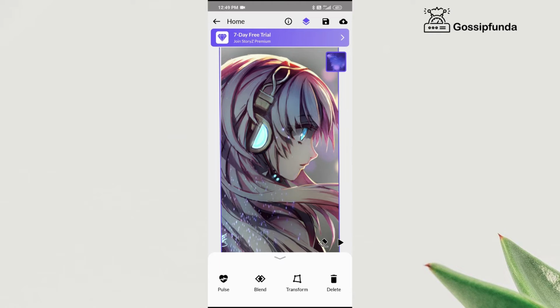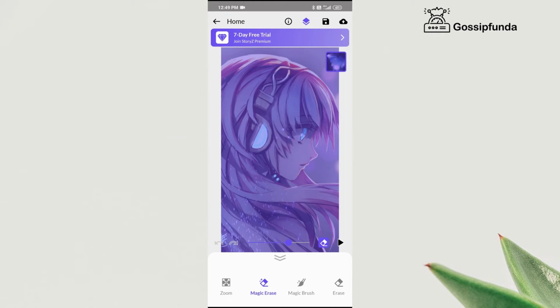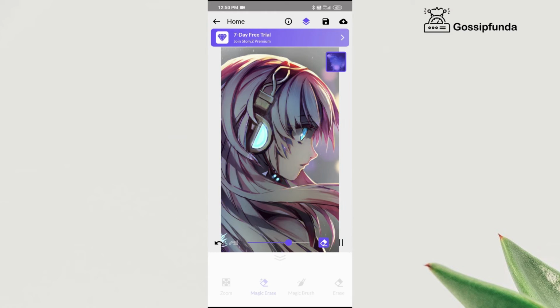Now I'll show you the magic eraser. This eraser is used to remove the part over which you do not want the overlay. And then by clicking on the magic brush, you can mark the areas over which you want to use the overlay. Once you're done with this, play the video. So if you find the wallpaper perfect, you need to export it.